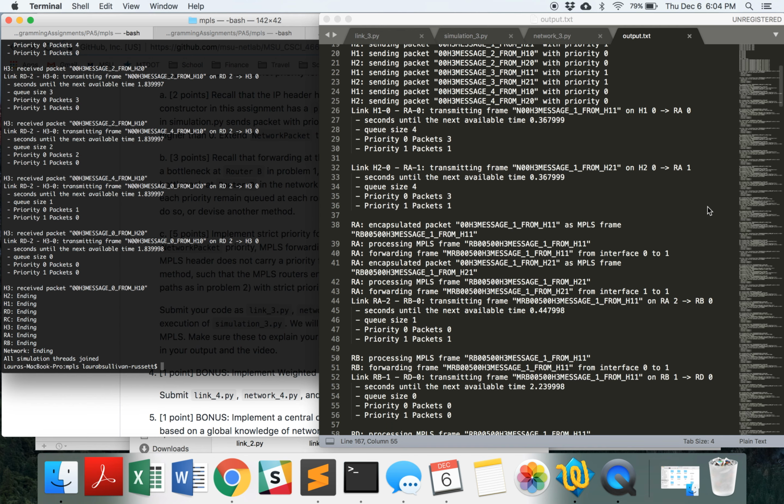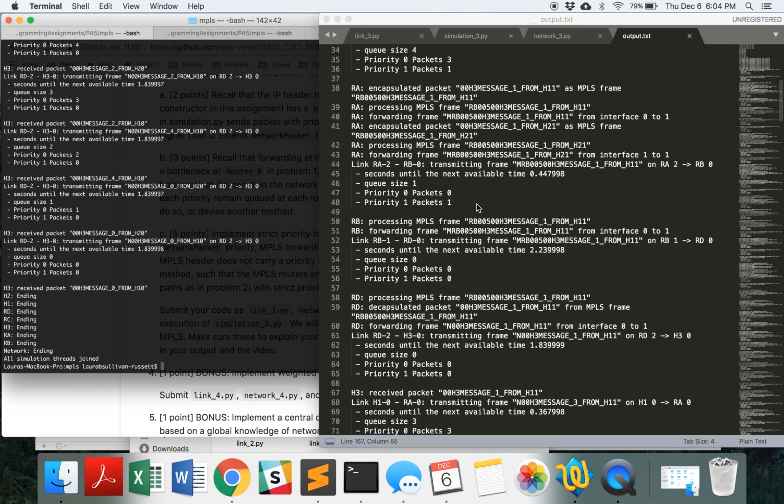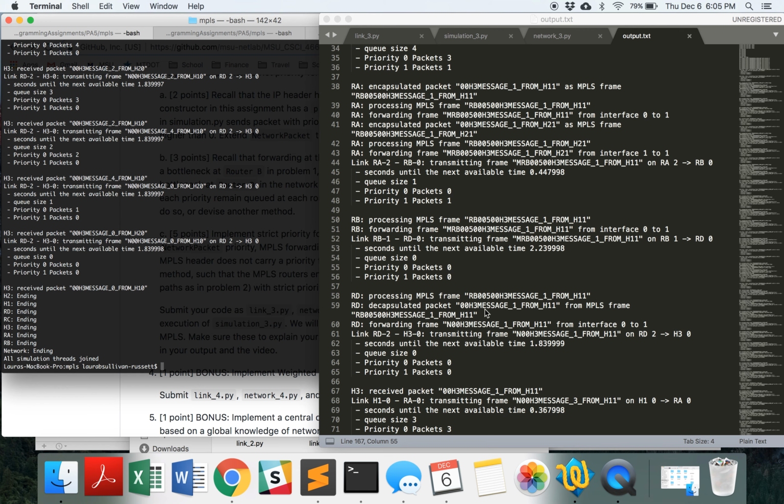And as you can see, there is a queue when both host 1 and host 2 are sending to router A. And you can see in our output here, we count 3 priority 0 packets and 1 priority 1 packet when the queue is size 4. That's because the first priority 1 packet is already being sent. And so you can see now that the priority 1 packets are sent first.